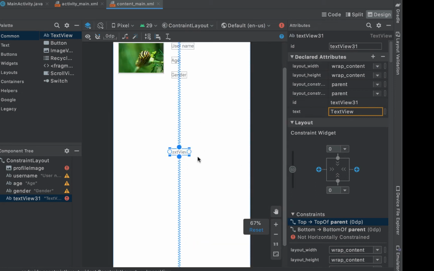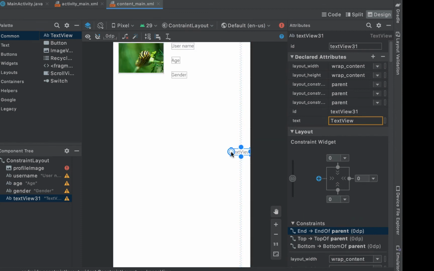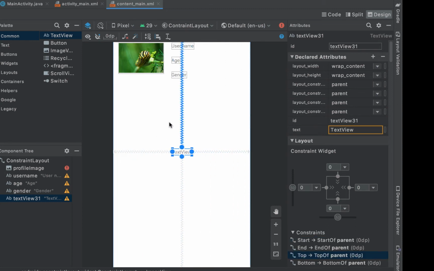So what I can also do is, if I want it to be also horizontally centered, I can create a constraint from the end of the text view to the end of the layout, and constrain the start of the text view to the start of the layout. So now you can see that this text view is both vertically and horizontally centered in the layout. That's how we create an item centered in the layout.